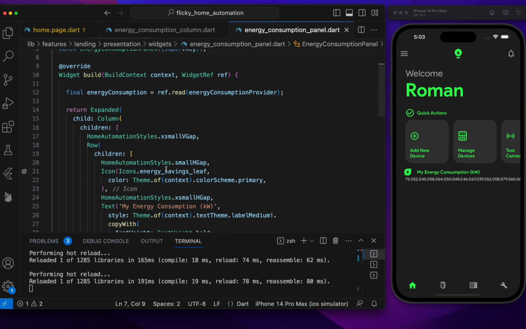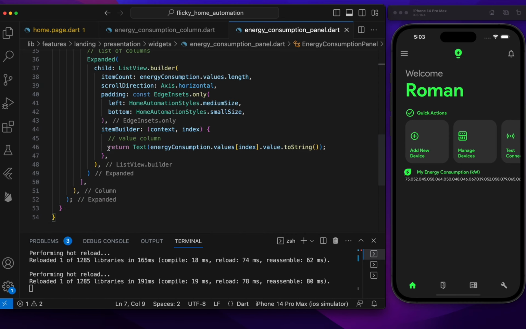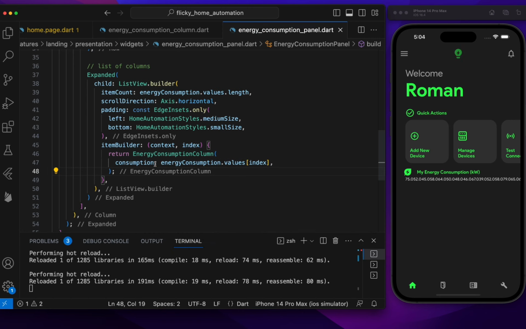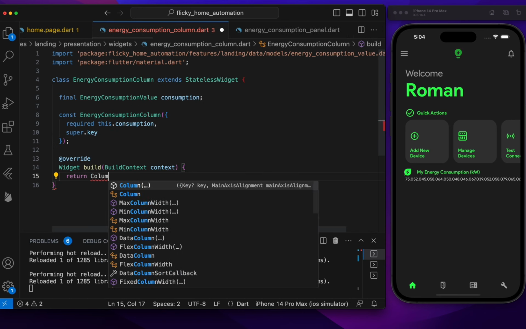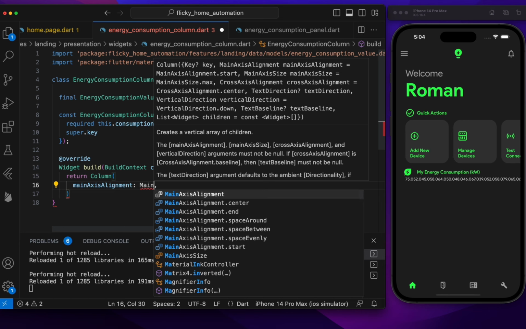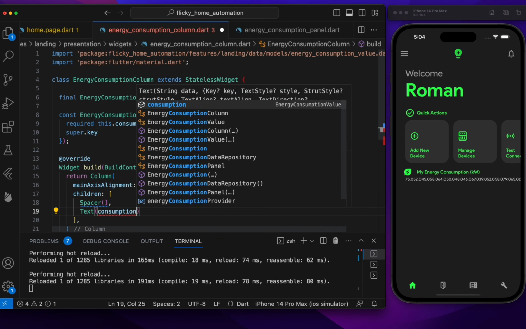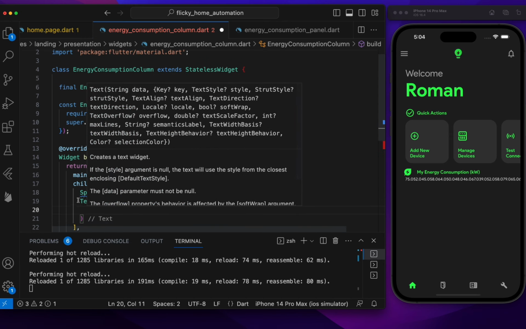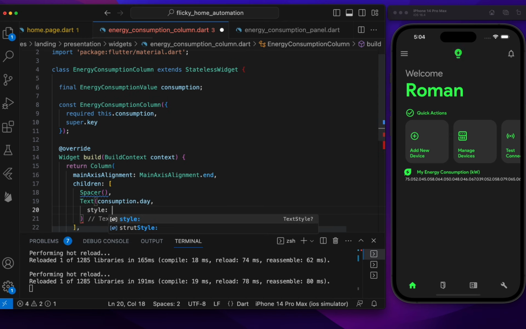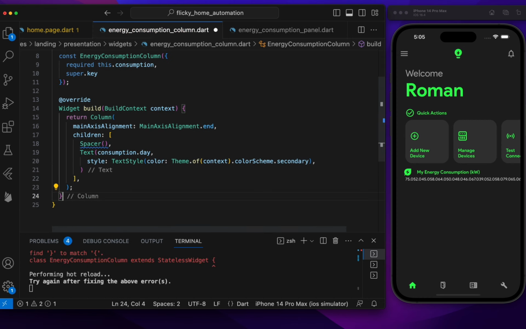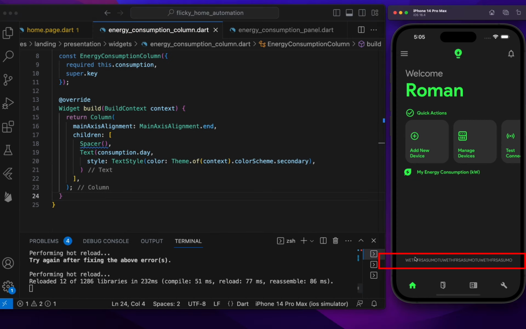Back on the energy consumption panel, replace our placeholder label by our newly created widget. In our energy consumption column widget, add a text widget again, preceded by a placeholder spacer widget. This is just to represent the space the main content will hold. Spacer is nothing more than an expanded widget with a flex of 1. Let's build the energy consumption value bar, or the energy bar.